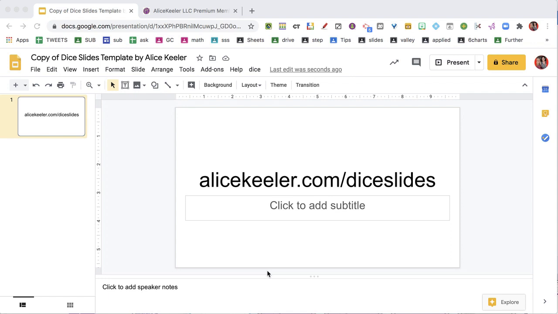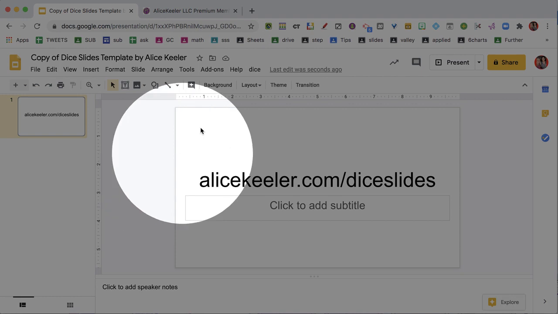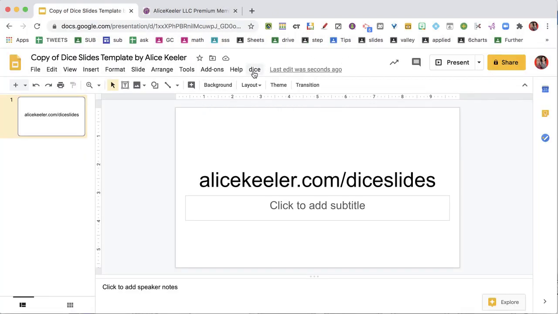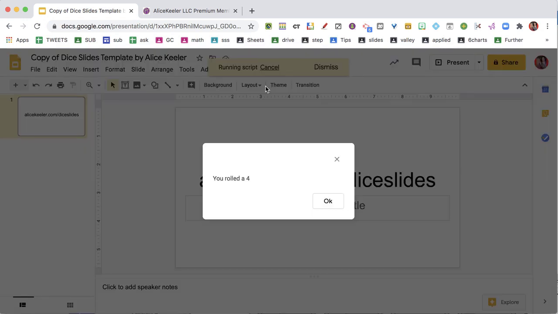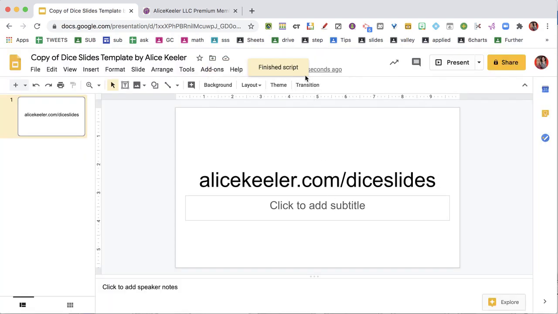If you go to alicekeeler.com/dice slides, you will get this template. You'll notice that it loads a dice menu, and sometimes it can take a minute for any of my menus to load. I'm going to click on dice, and you can choose roll die, and it says you rolled a 4.